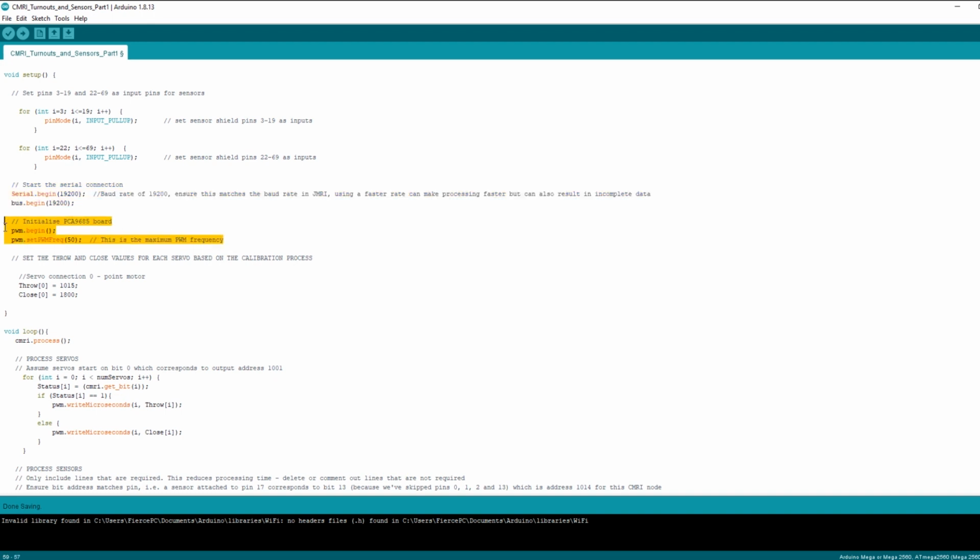Here we initialise the PCA9685 servo driver. This next section again should look familiar because we're defining the open-close positions of the servos, and you'll determine these using the calibration process we've seen in the other video.